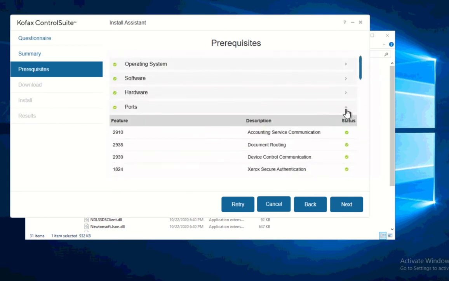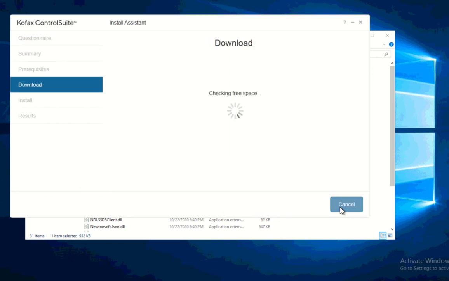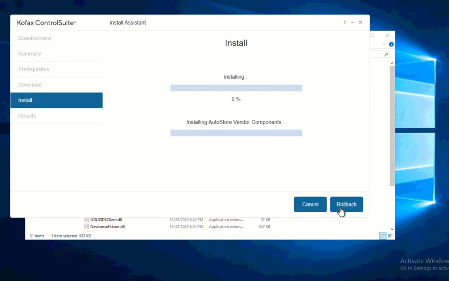And again, if you do have any concerns here, you have to make sure that they are all green before you can proceed so that you will not have any issues. So I'll go ahead and click on next for Install Assistant. It will then download and install everything for us. And once this is done, Configuration Assistant will automatically be launched on the particular server where this installer is going to be.